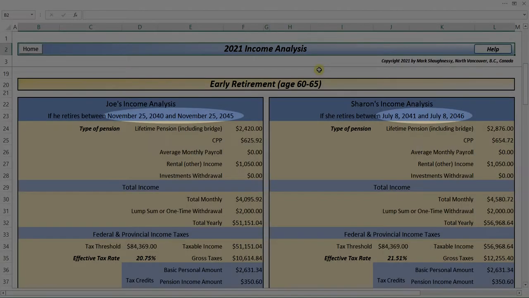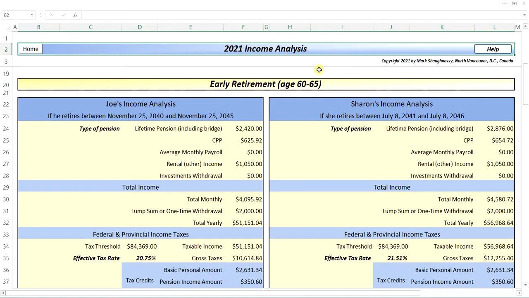Each scenario has a range of dates for both Joe and Sharon, and if they choose to retire within those dates, then that scenario will apply to them.